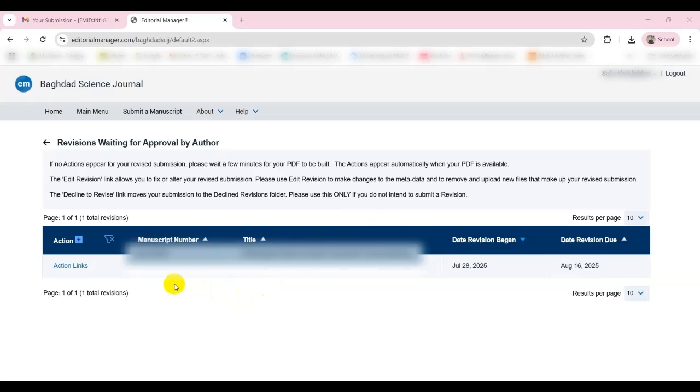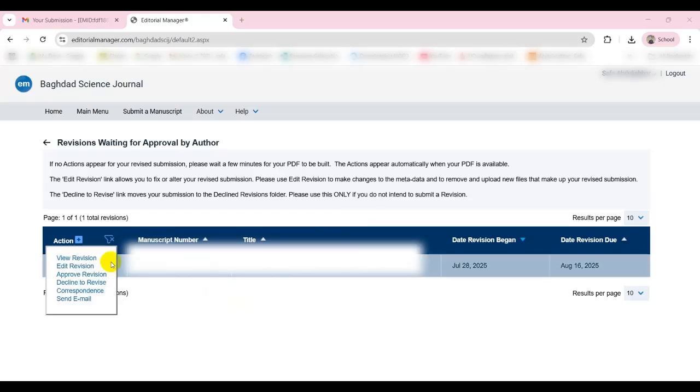Once the PDF version of your revision is ready, you can select an action from the action menu, including View Revision, review the PDF of your revised manuscript; Edit Revision, make further changes if needed; Approve Revision, confirm and submit your revision; Decline to Revise, choose this option if you decide not to submit the revision. Please review the PDF carefully before selecting Approve Revision.